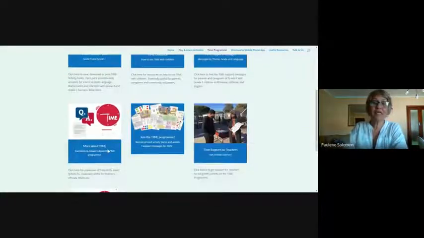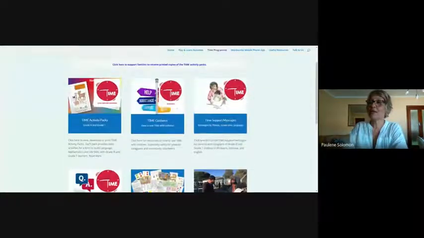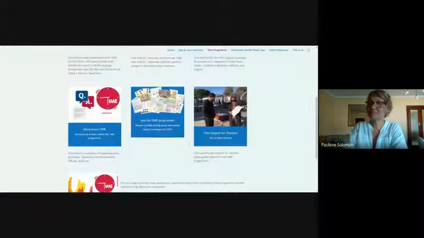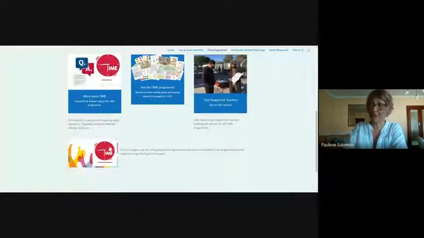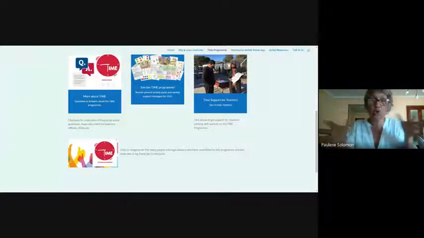Now, one thing that we haven't included yet, but we're going to, is a container for people in your context.